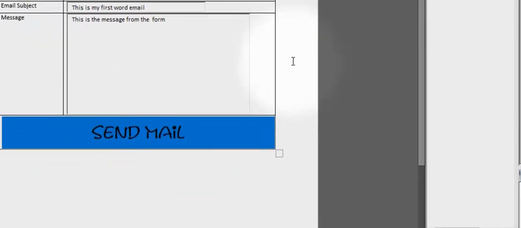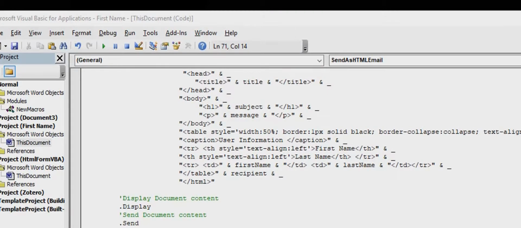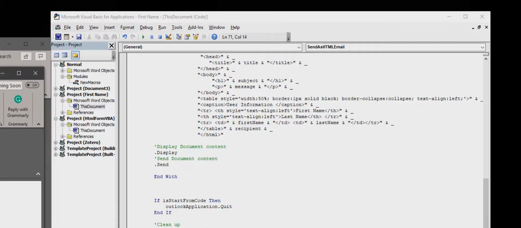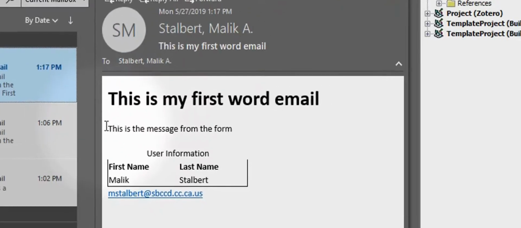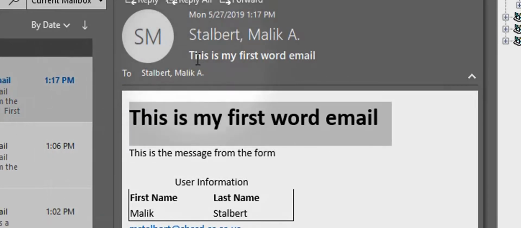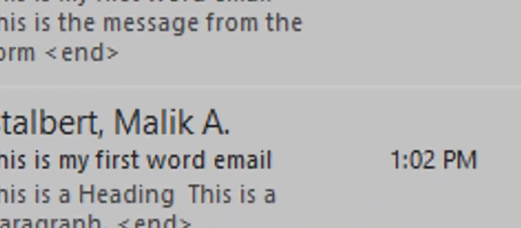All right, so now let me hit send. It opens and it closes, so no errors. Go back here, look at that email. And now you see what we have here. We have the message that the person sent. We have the title. We have another title here. We have my first name, my last name. And we have a table right here. And then we have the person's email that actually sent it or where it was sent from.